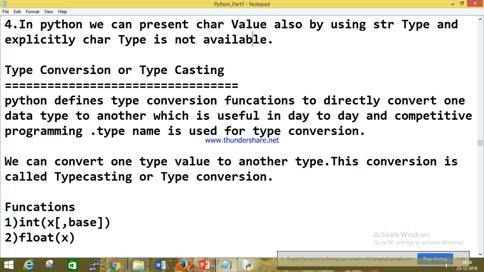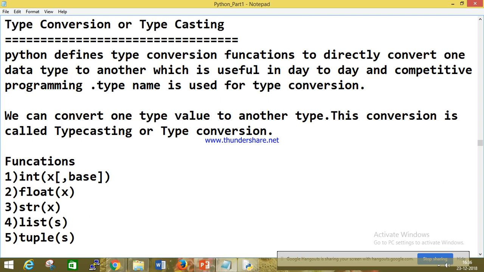We have another concept called type conversion or typecasting. Typecasting means we are doing the conversion.